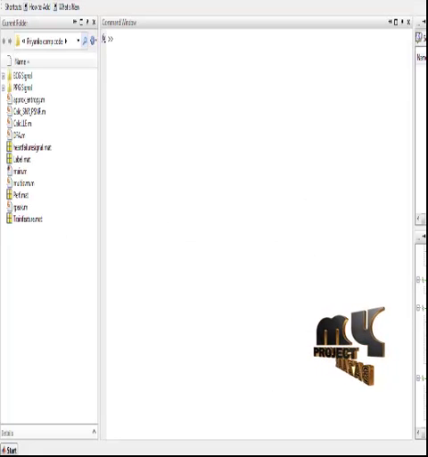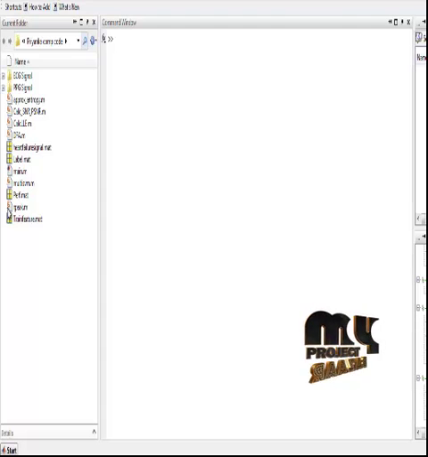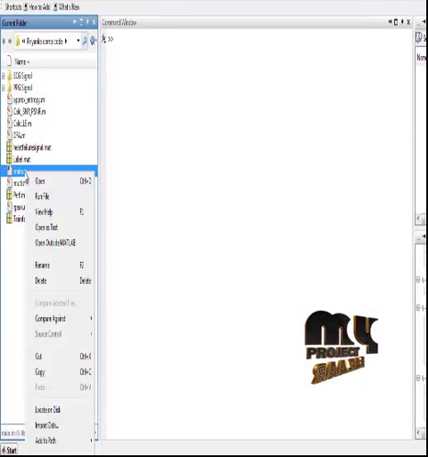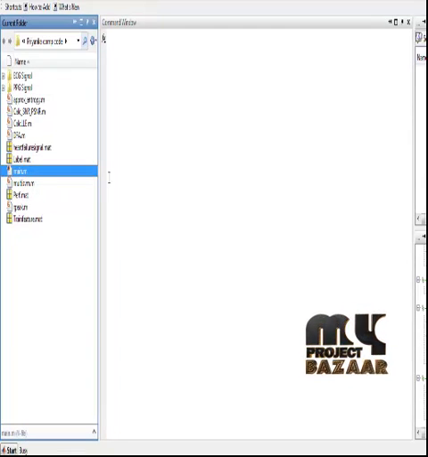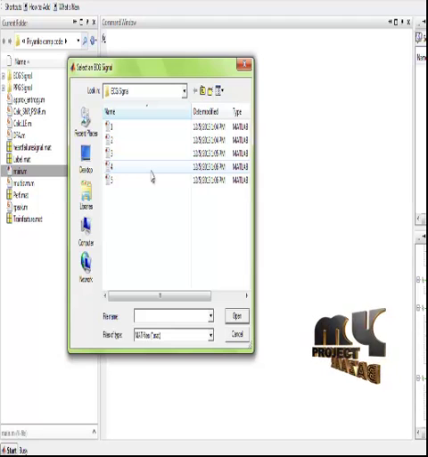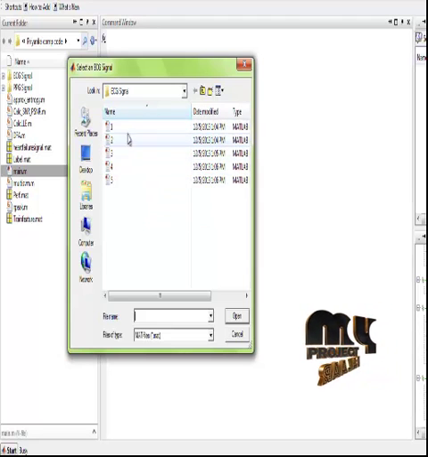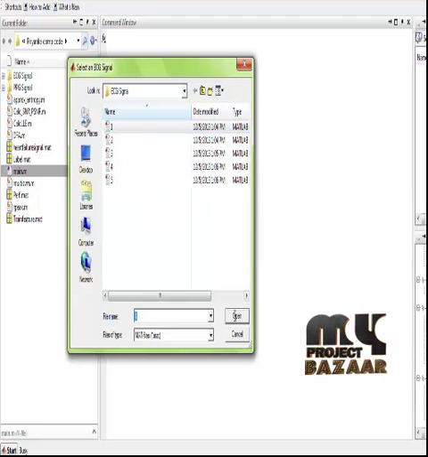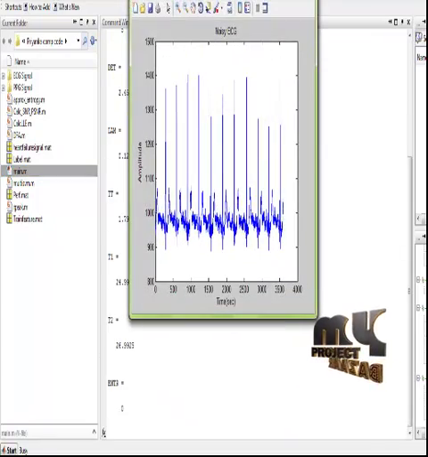Let me show the running procedure of the process. If you want to run the code, select the file main.m, which is located in the source code folder. Right click it and click on run file. The browsing option will start for the selection of the ECG signals. Here we can select any one of the signals present in the dataset.